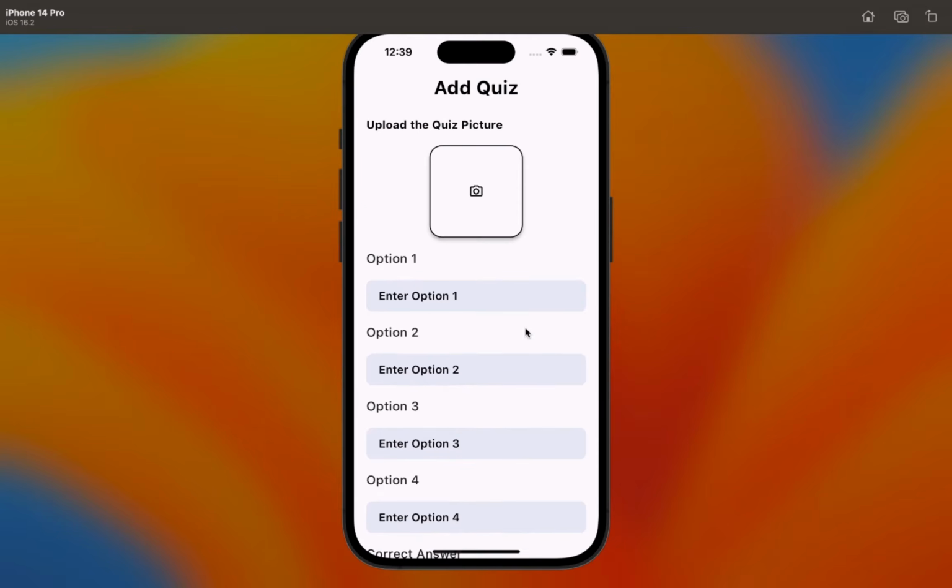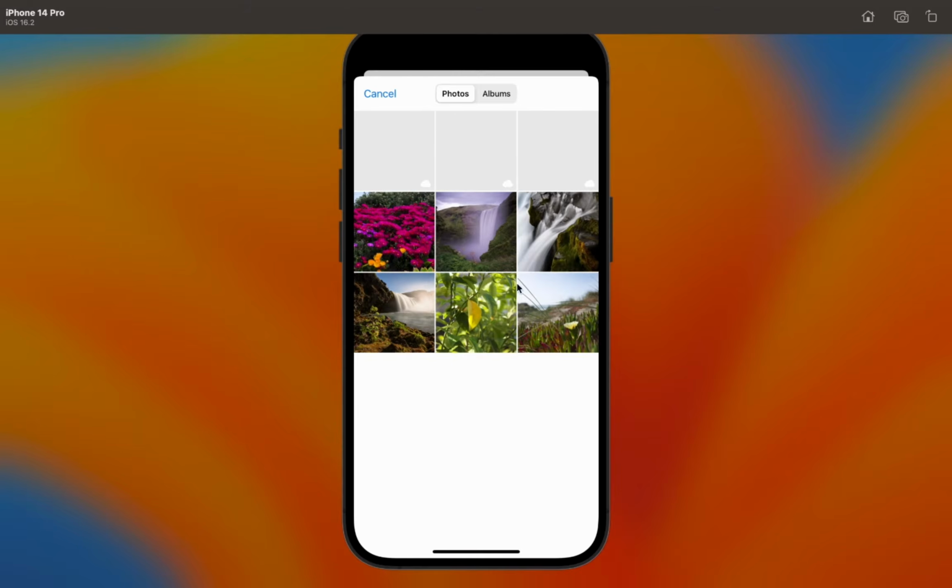We need to add a quiz image, and here you can see the four options for that image and the correct answer. So when I click the camera icon, it will directly open the phone gallery, from where I can pick the image for our quiz.